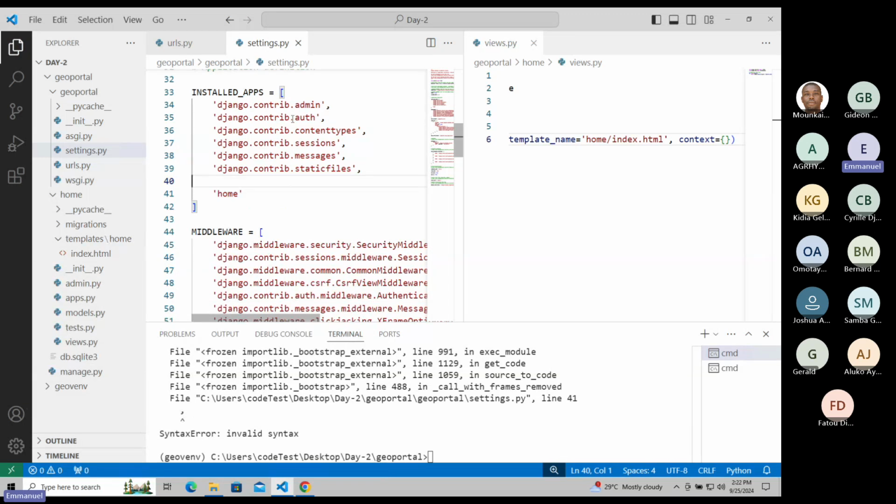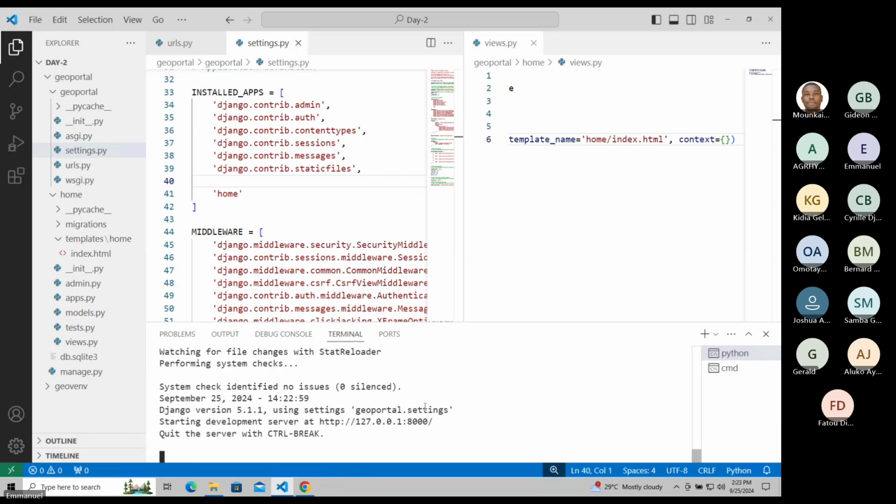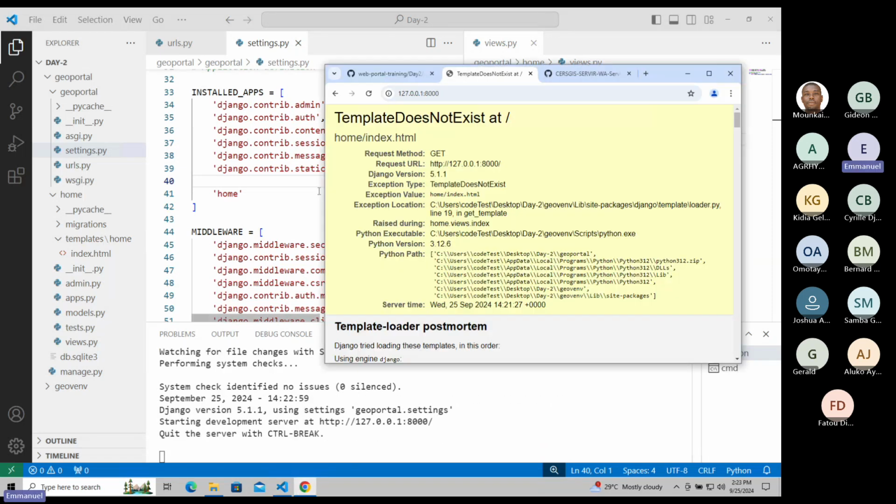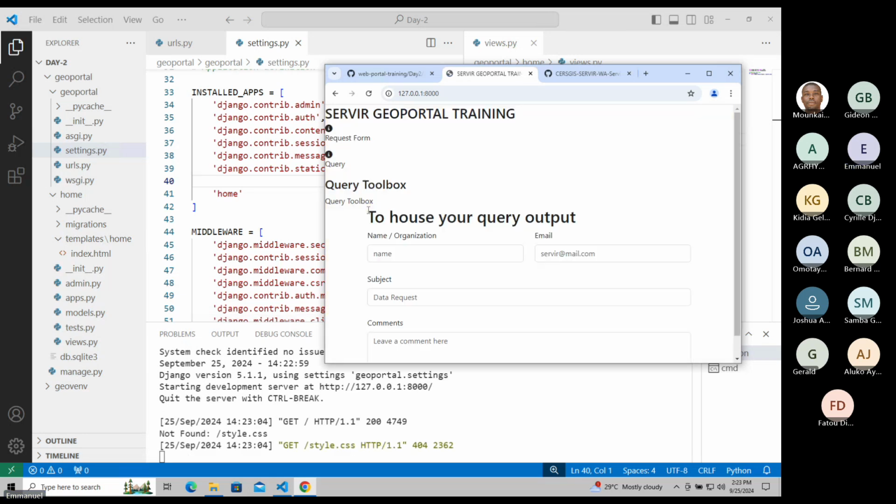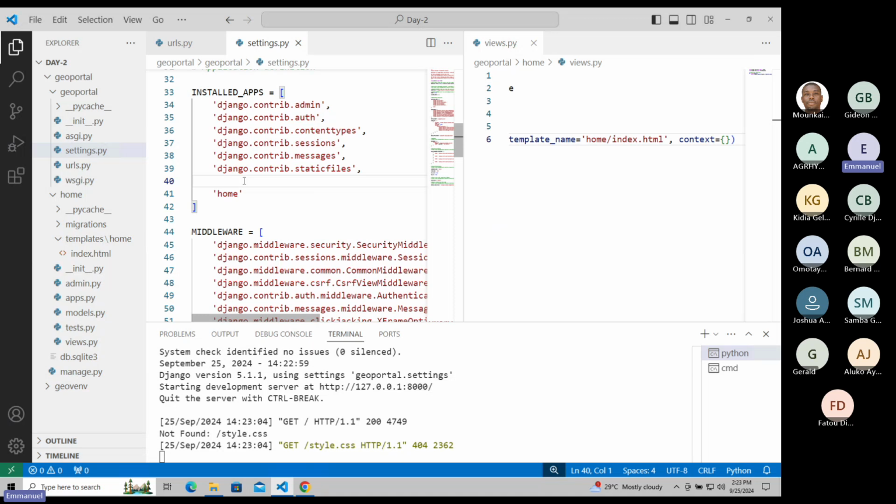I keep using the other command. Try again. Okay. So notice now we have an app. Now our index page is being replaced by the HTML we just placed in there, but we have no styling attached to it.